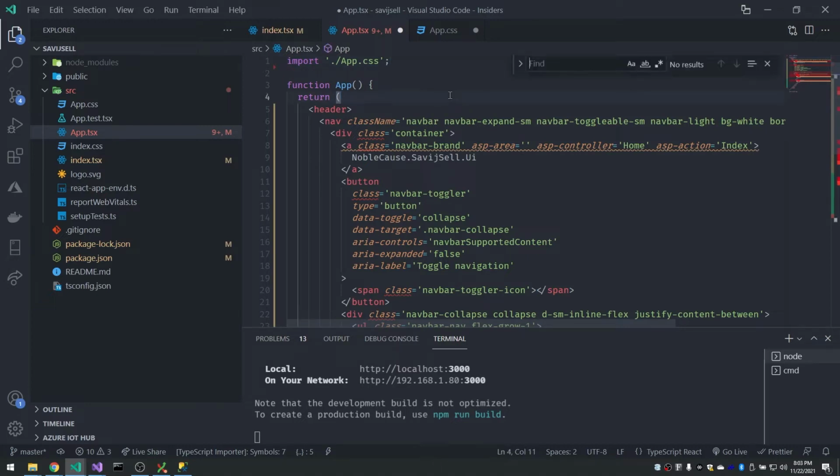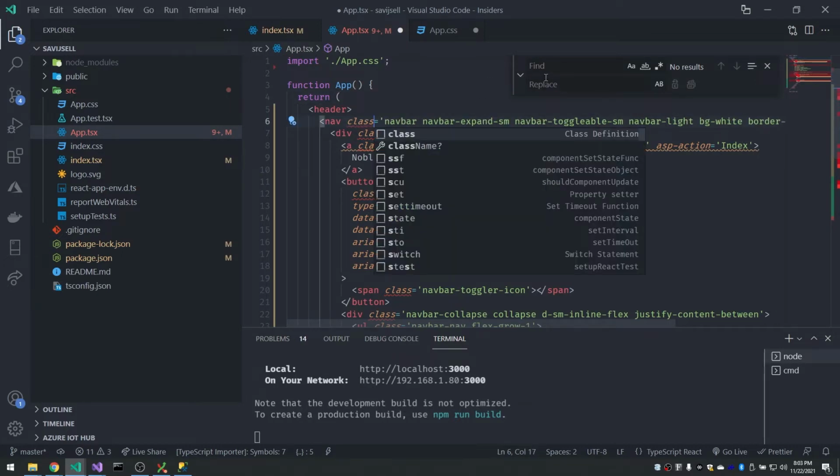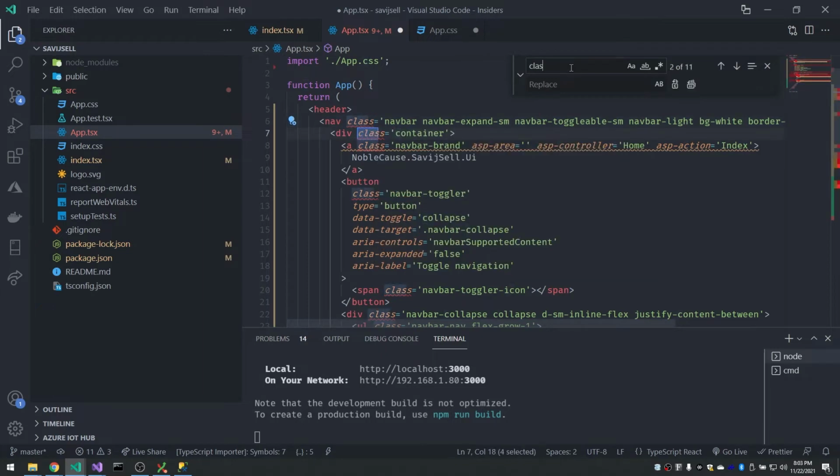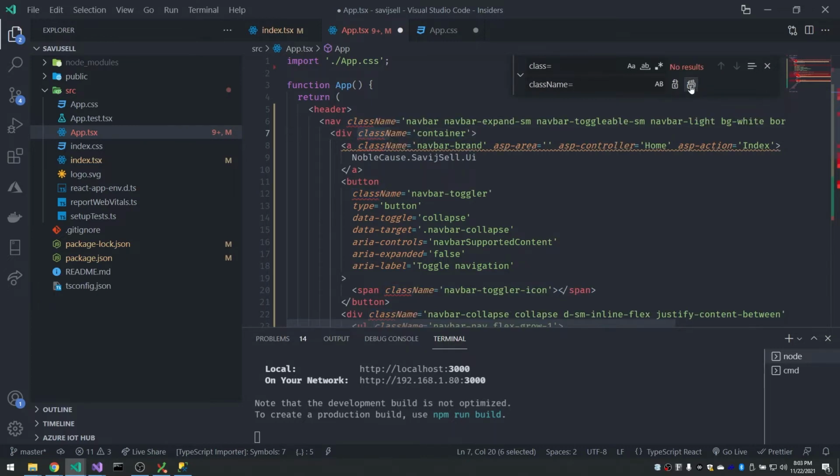So now I'm going to hit Control F, and I'm going to hit this little toggle replace button, and I'm just going to undo this className so I can do them all at once. I'm going to say find class, or if you really want to make sure that you don't have any collisions, you could do class equal and change that to className equal. And if I hit this button over here, I can replace all of them.